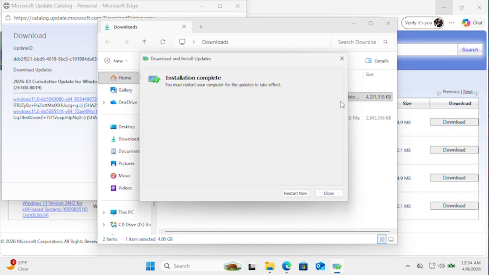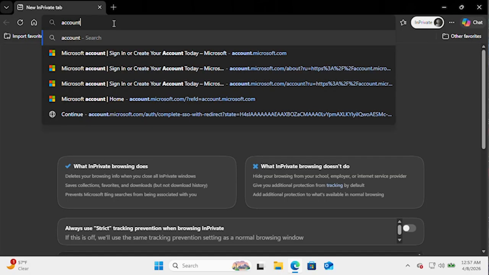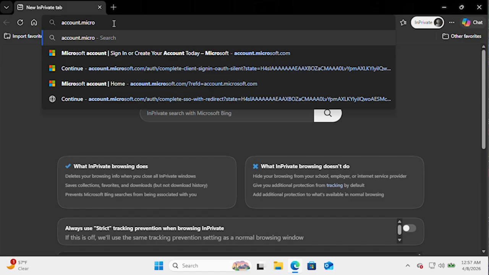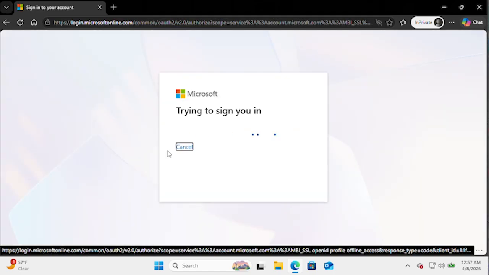So you've installed the update, you've restarted, and still not signing in. Let's go through a few more things you can try. Check number one, is your Microsoft account okay? Go to account.microsoft.com in your browser and try logging in there. If you can log in on the website, your account itself is fine and it's a local Windows issue.